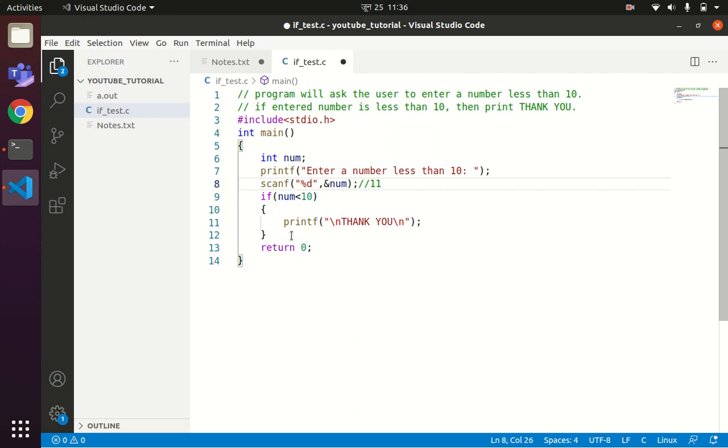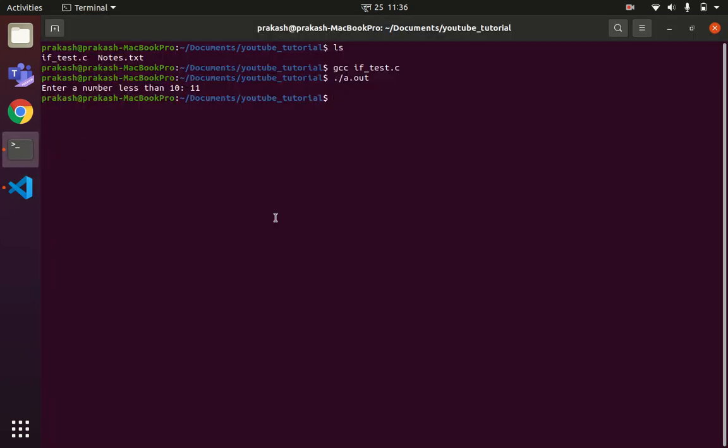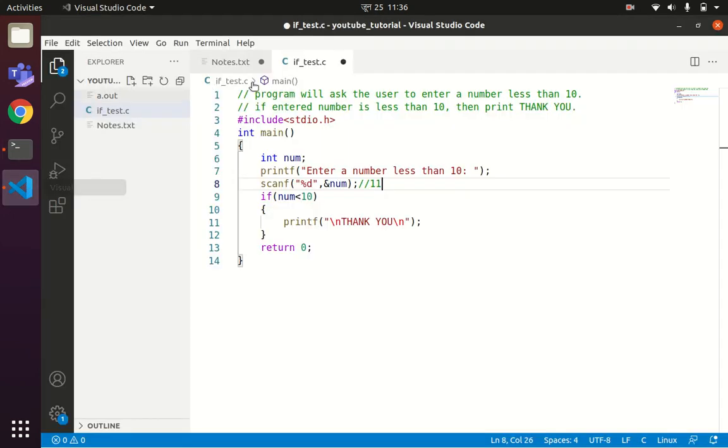Now let us say the user entered 9, okay, it is printing what? Thank you. This is what we are trying to get here. So you can see if I am entering 9, 9 is less than 10 is what? True. It will say 1. So if 1 or if true, it will execute the statement within this block, so it will print the thank you message.